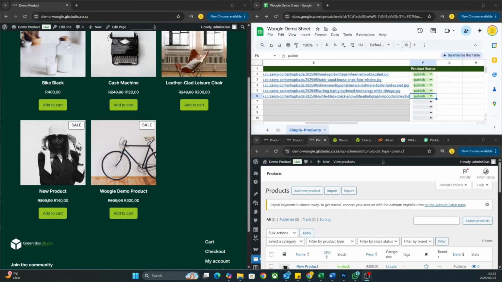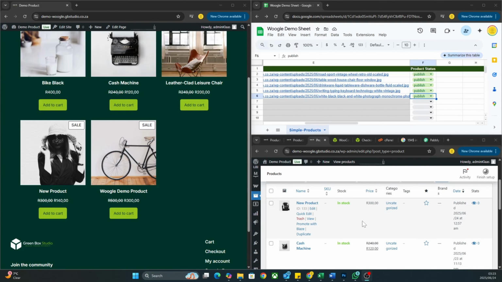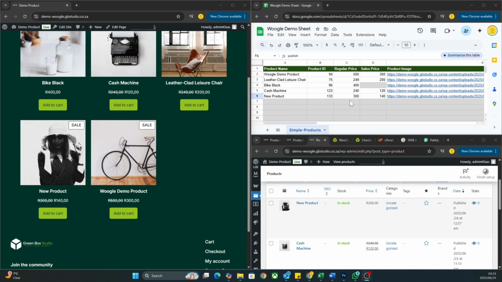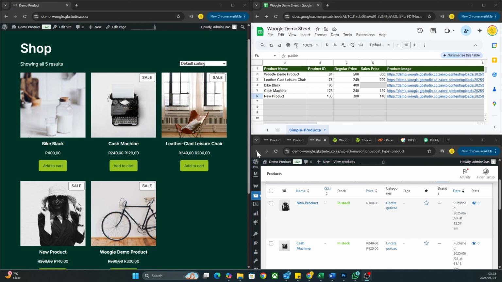Hi there, I'm Claus, and today we're going through a system called Woogle that will help us simply connect a Google Sheet all the way to WooCommerce so that you can match your products easily by using this sheet that we're looking at here and making changes both to the site and to the dashboard, the WordPress dashboard.